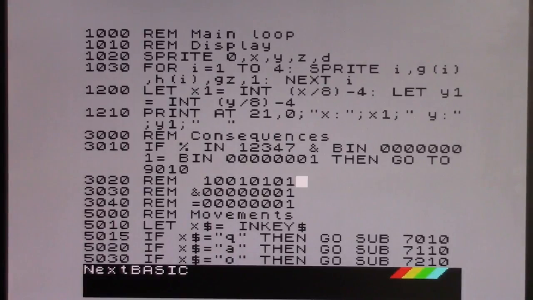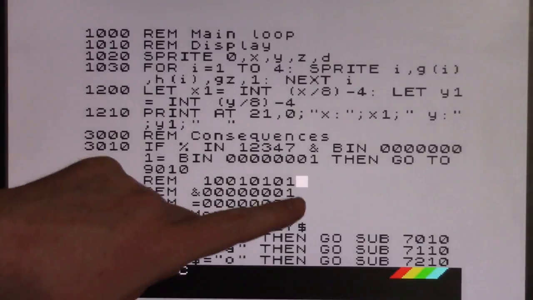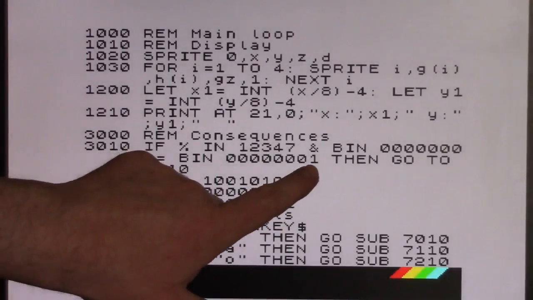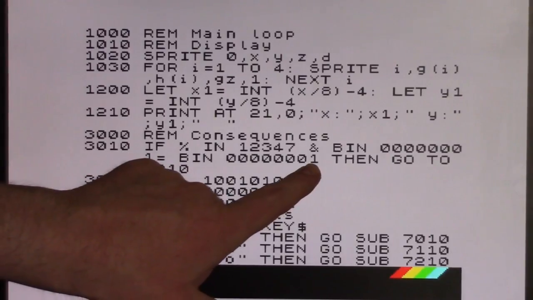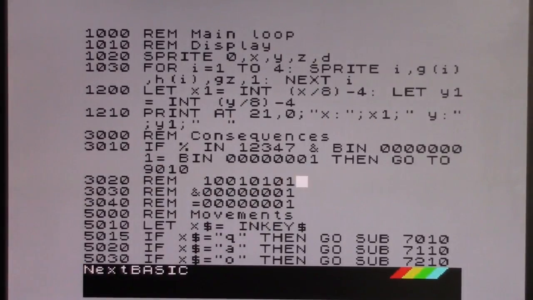And it handles it automatically. You don't have to do anything. If a sprite is colliding with another sprite on the screen, there will be a 1 in the rightmost binary digit, bit 0. If there's no collision happening on the screen, there will be a 0. And that's how it works. And it's very, very useful.